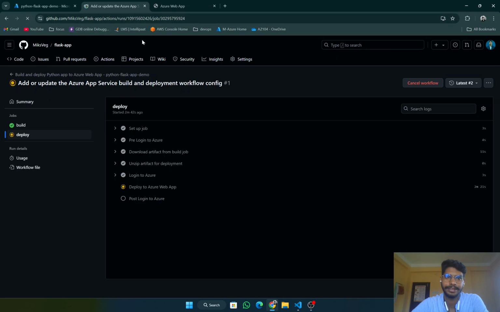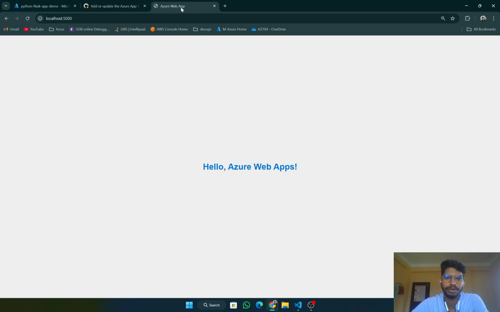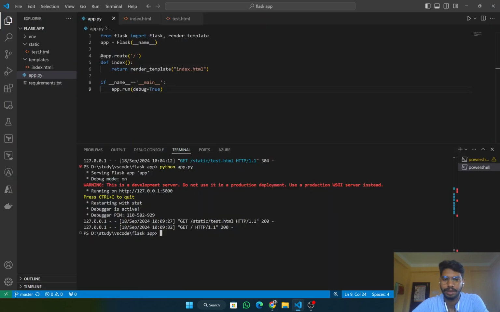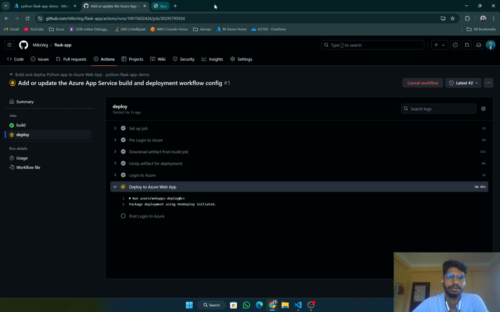Let me refresh this page again. It is deploying again and again. So this is not the web app application. It was running on localhost. If I refresh it, it will not run because I have stopped it. So just cut this.